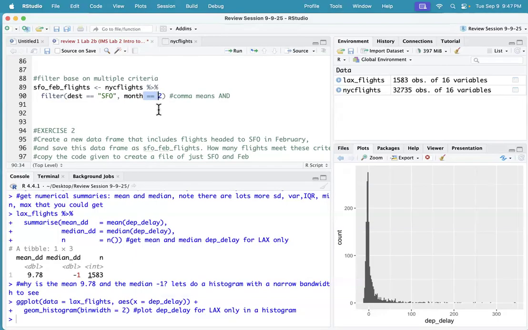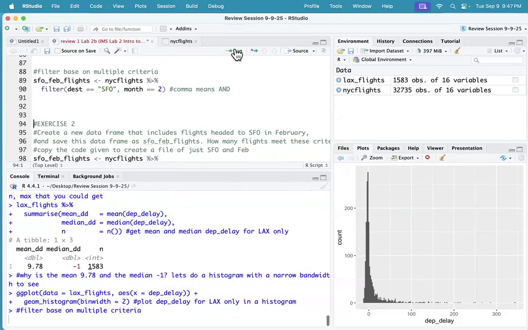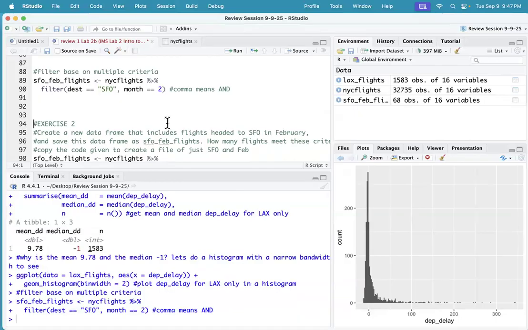That's defined as equal to, with a comma in between. A comma means and. So in other words, filter into a new file called SFO February flights, only the ones that have both San Francisco and February in the variables. So I'm going to click on that, click run, and it executes it, with no errors down on the bottom.